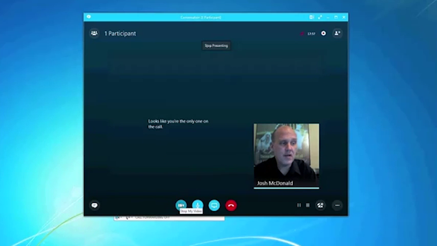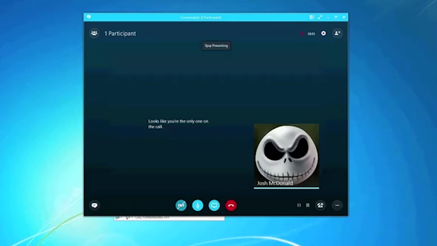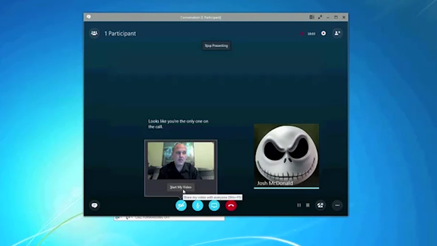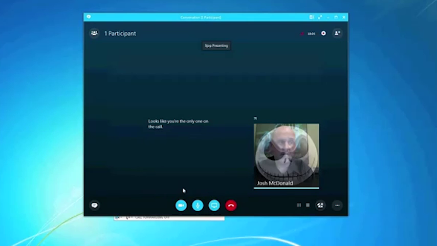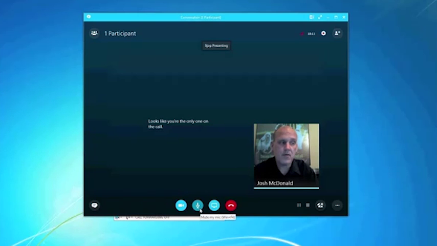At any point, I can go into my video, click it, stop it, click it, show my video. I can mute my microphone. You'll notice that there's the Win key and F4. Some people think that's a nice shortcut to know. Me personally, I don't use it, but it's your Windows key and your F key together will allow you to mute your mic.